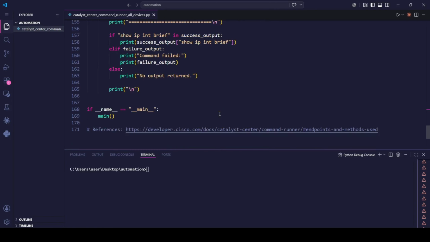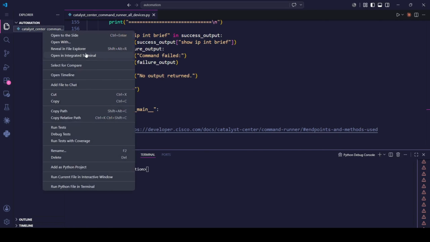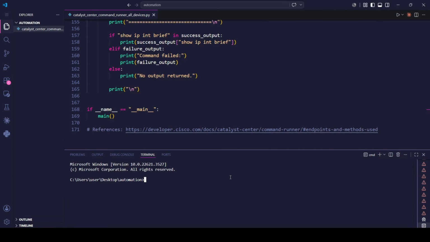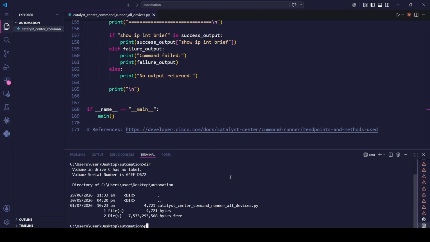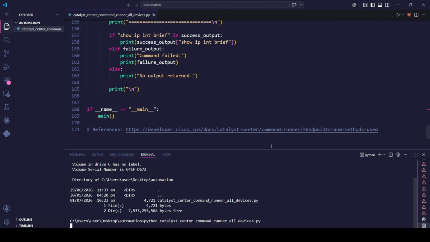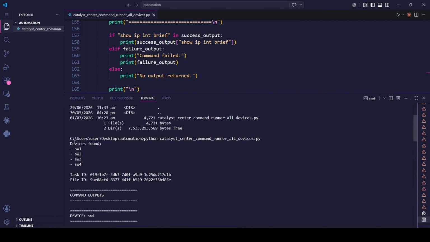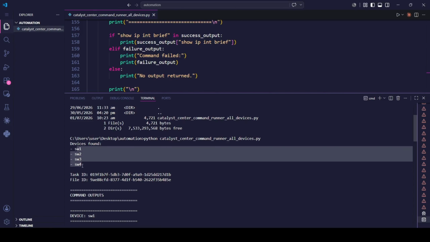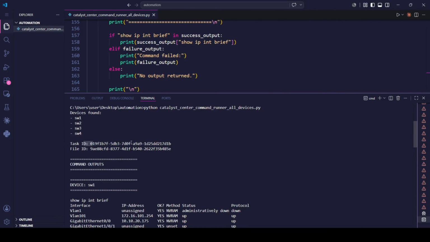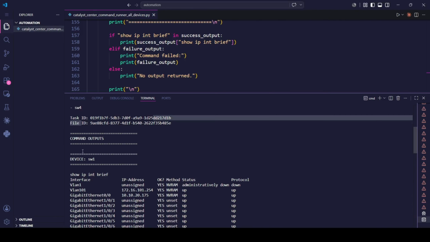Okay, so let me go ahead and run the code. Python, paste the file, Python file. So we see that there are 5 devices found, right? Switch 1, switch 2, 3, and 4. And this is the task ID, file ID, and these are the command outputs.